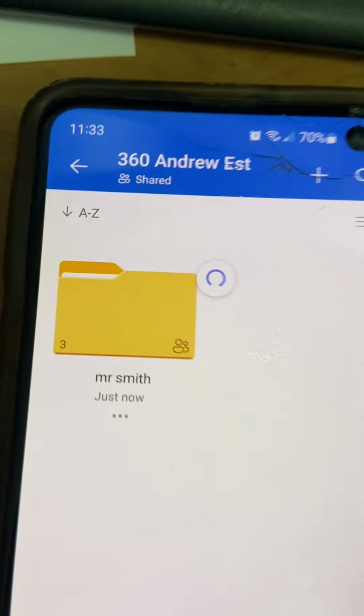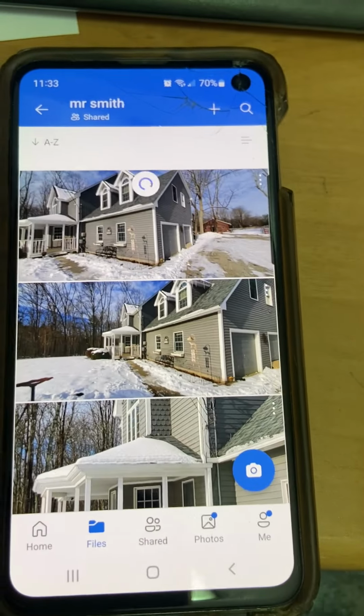And going into your estimates folder, and there it is, Mr. Smith. And there's the pictures.